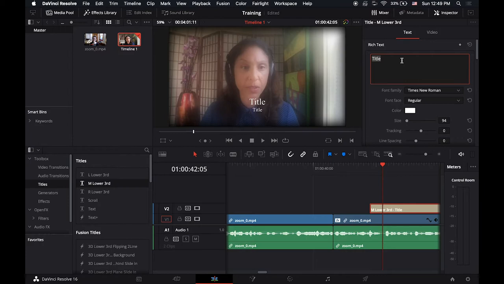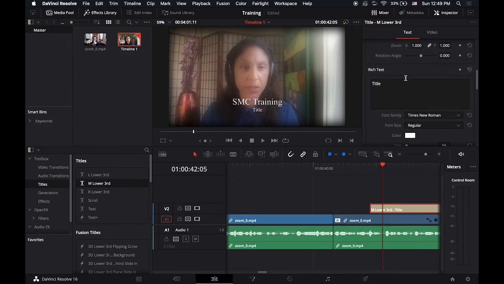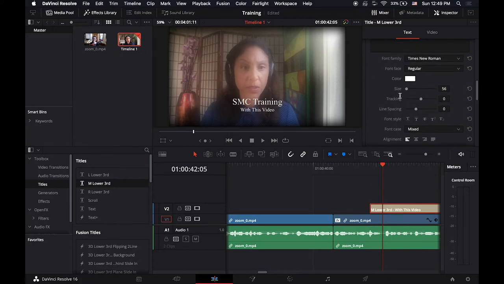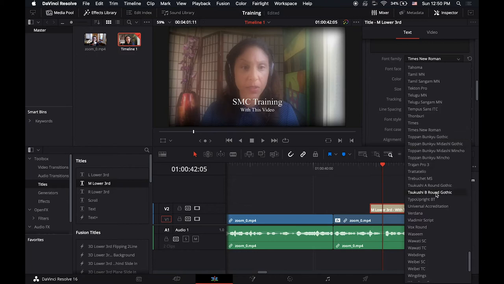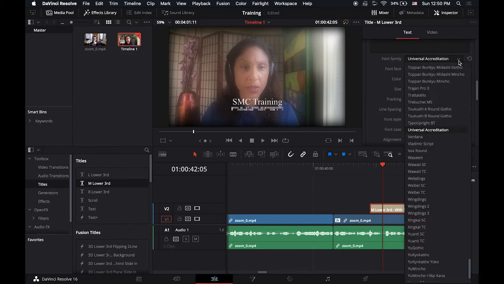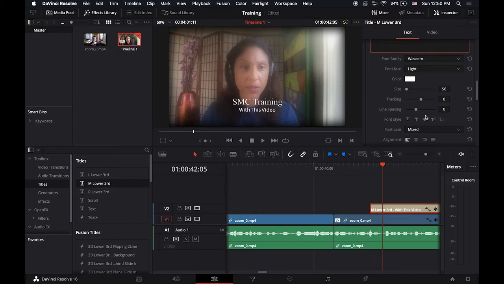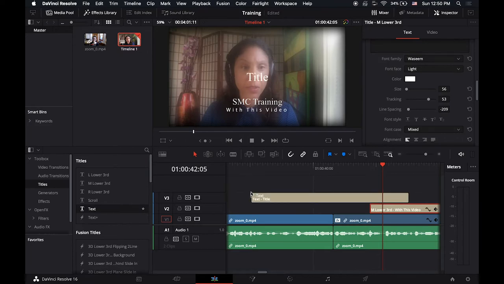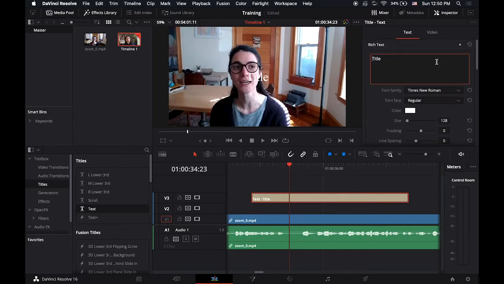Click it. Now I have some text. I also have, of course, complete font control. I also have just plain text I could use.